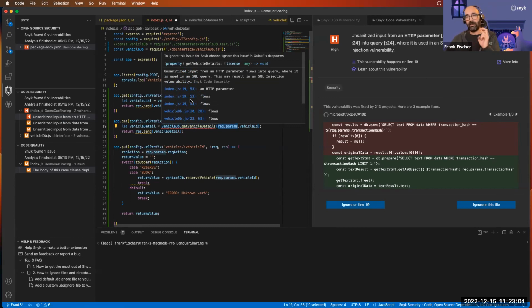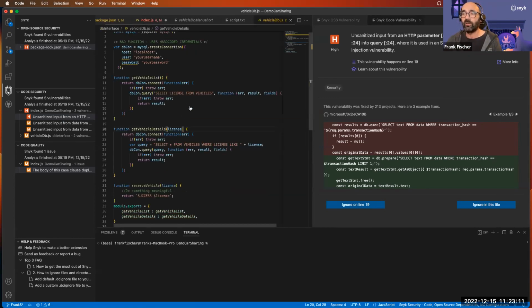Two things are quite interesting. So number one is the flow. I can literally click through it, and I see how the data flow goes, how my data, so this parameter from the external side, is then used in license. And here we are, this is the problem. Obviously, somebody made it easy together here.